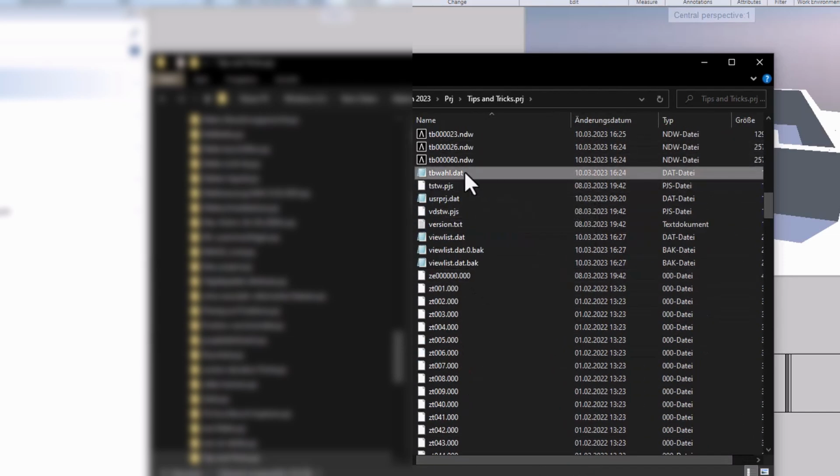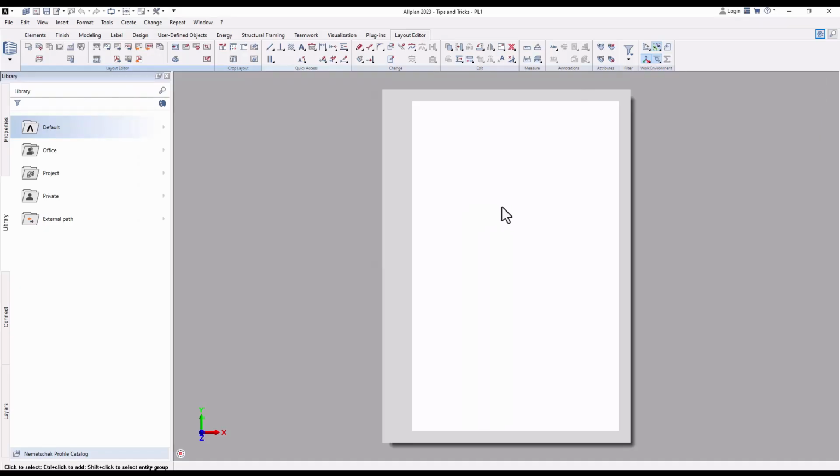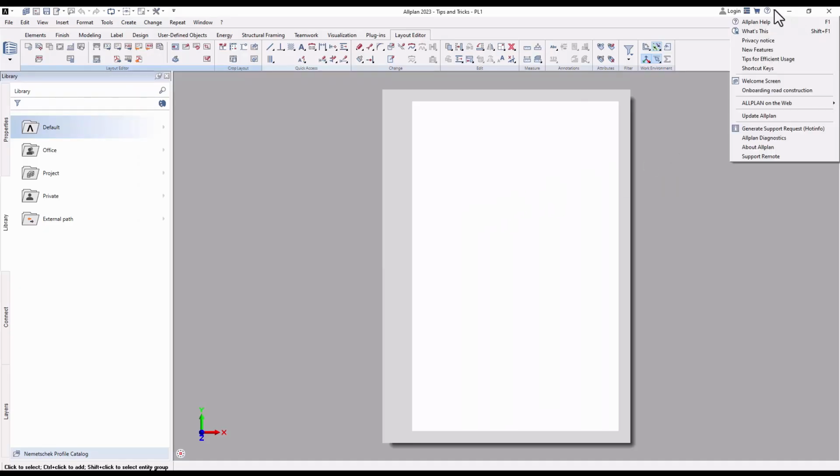For example, some people are stuck in the layout because, I don't know, some kind of defective drawing. You can take this file, and if you delete this, Allplan will forget where you were. You want Allplan to forget where you were if you're stuck inside in the layout.